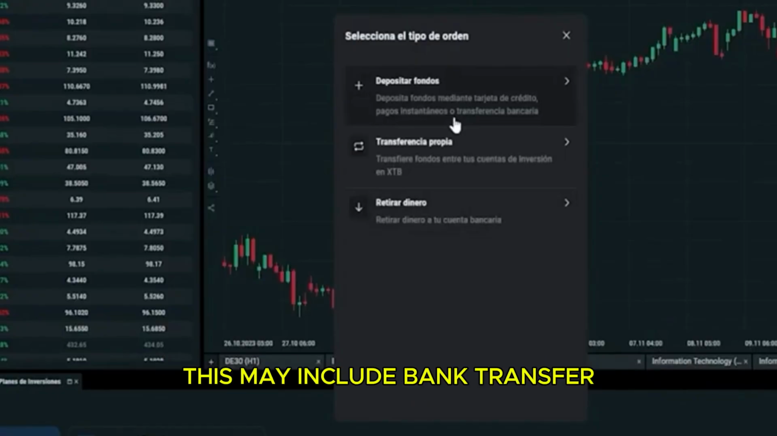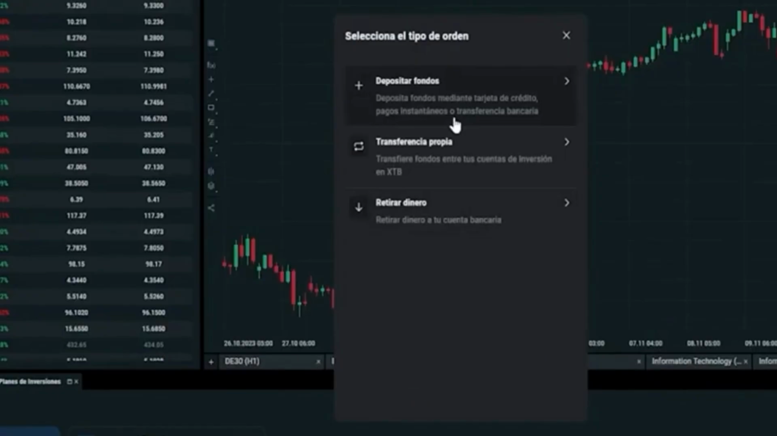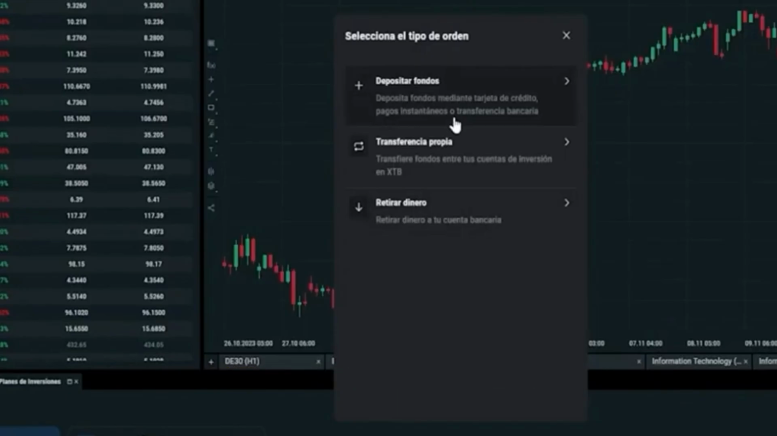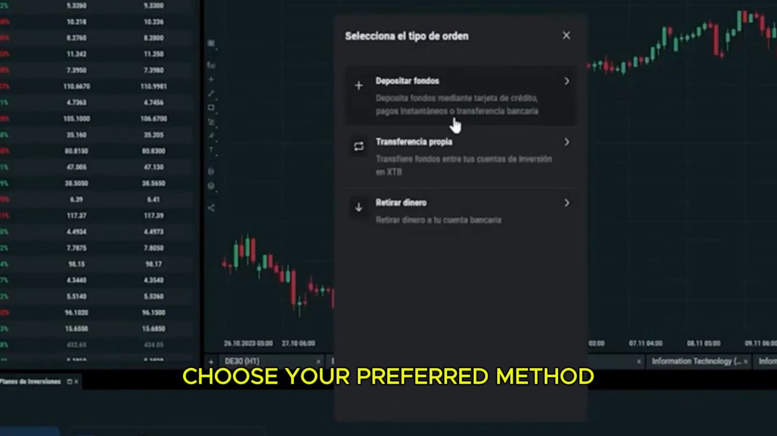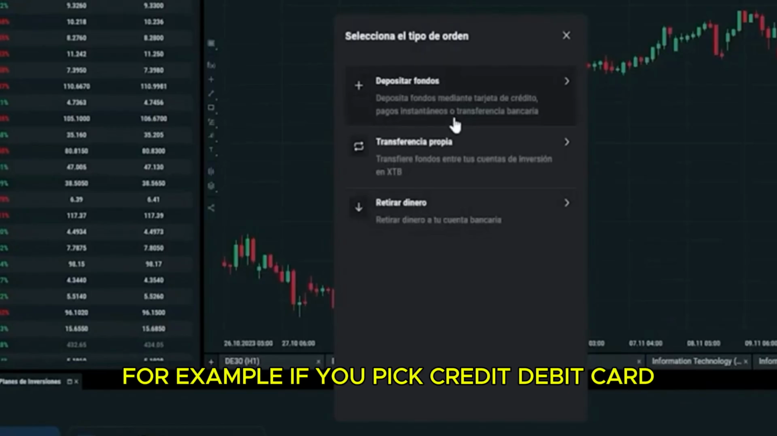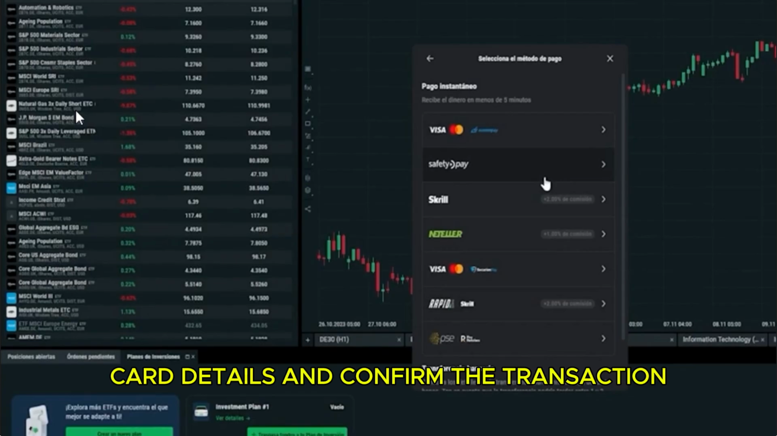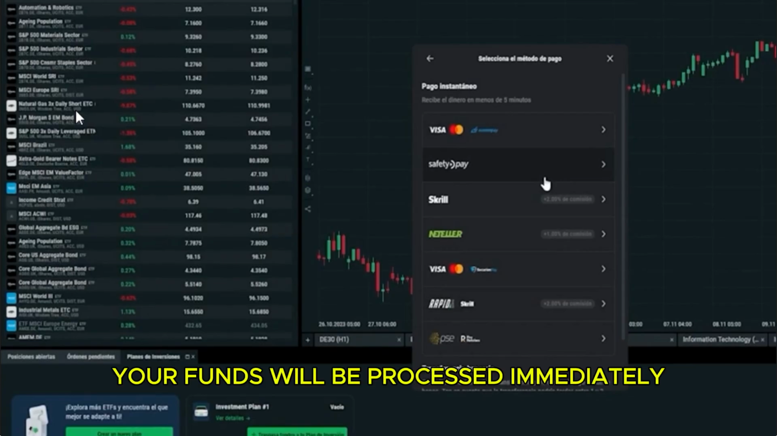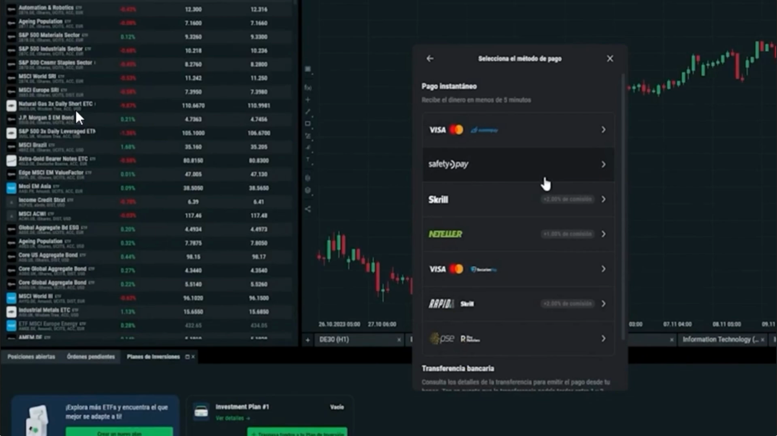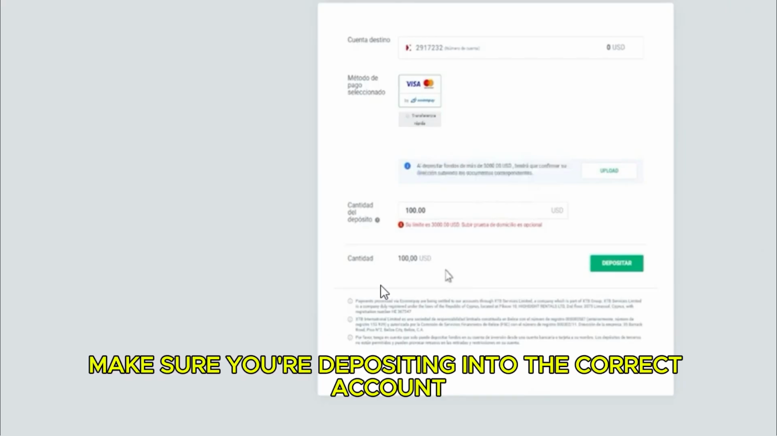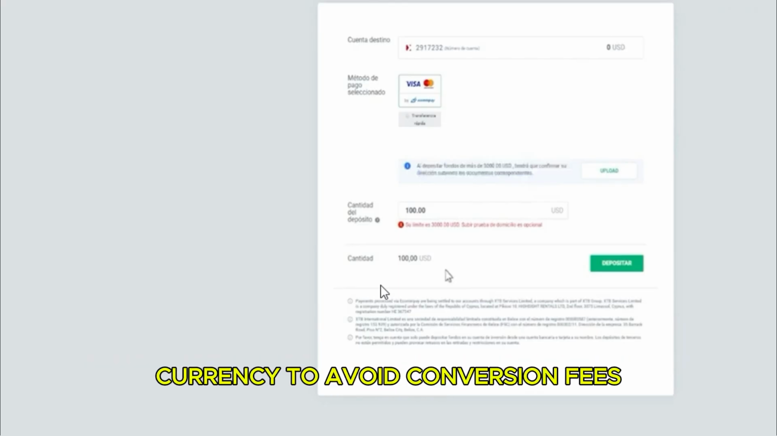This may include bank transfer, credit or debit card, online wallets, depending on your country. Choose your preferred method. For example, if you pick credit or debit card, just enter the amount, card details and confirm the transaction. Your funds will be processed immediately for cards or wallets, but bank transfers might take 1 to 3 business days. Make sure you're depositing into the correct account currency to avoid conversion fees.